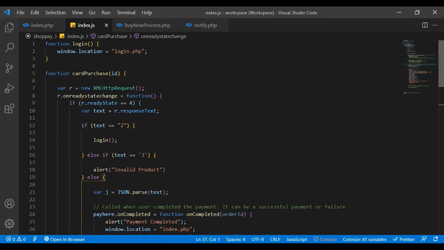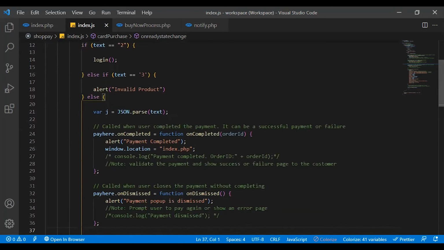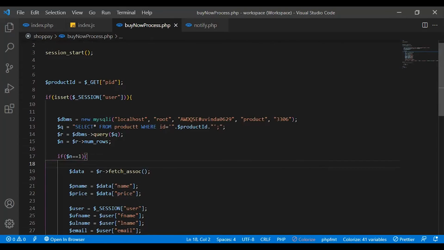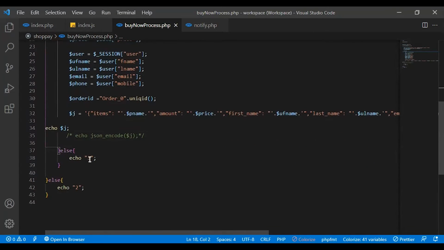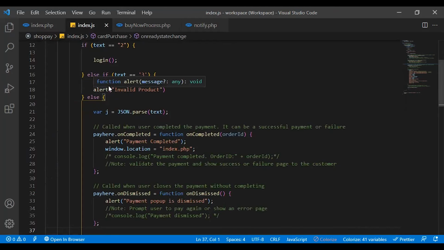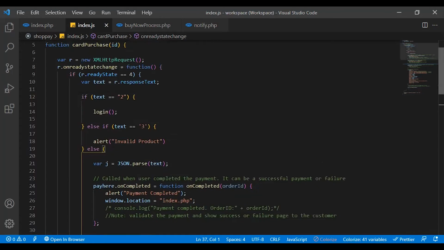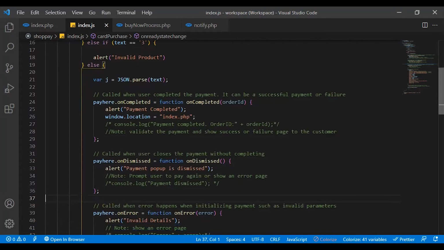And if the parameter we send in this function doesn't match with an item in our database, the response will send 3. And you can see if the response matches 3 in our function, an alert will pop up saying invalid product.